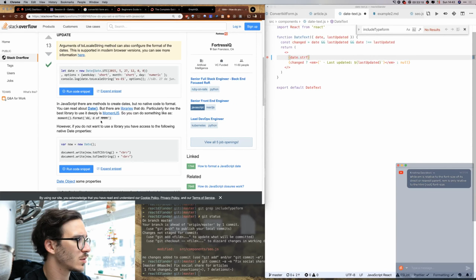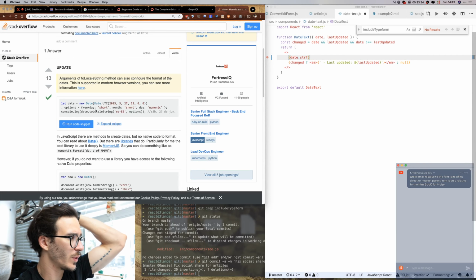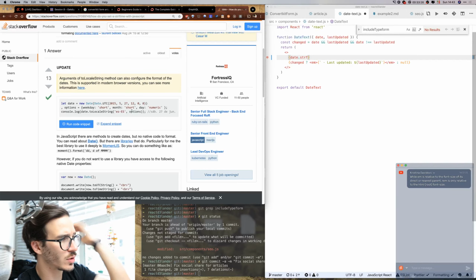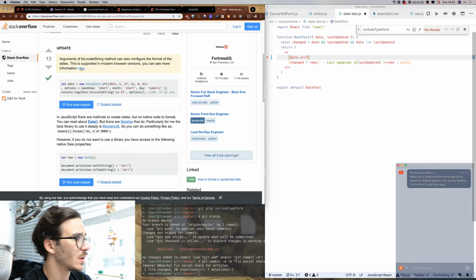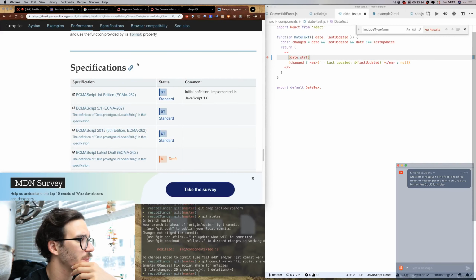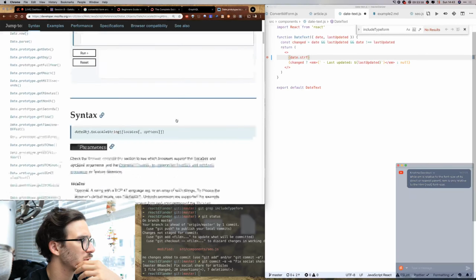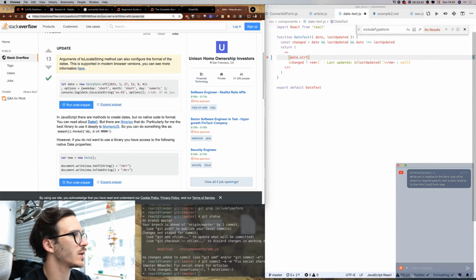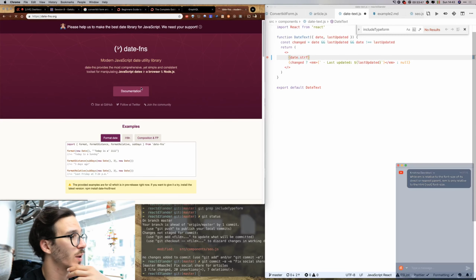So I can do toLocaleString, weekday short, month short. Let's see how that works. I've never used that before. No? Where is it? Locale matcher. Okay, let's just try date-fns, because I know that's a library that works really well.